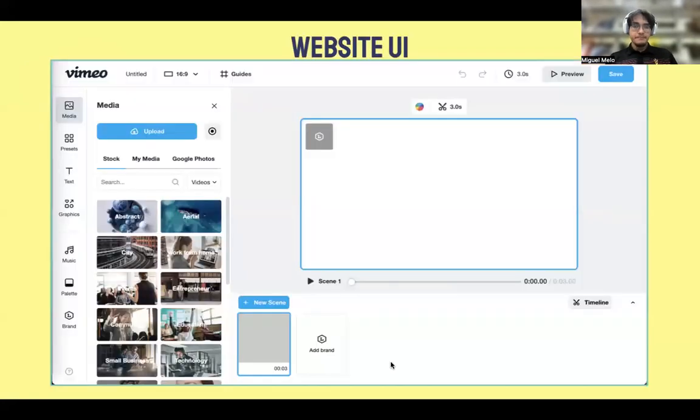So this is how it looks. Very similar to Canva in the sense that you have the main video player on the right there. On the left, you have access to all the media, the presets, text boxes, stuff like that, and other elements that you can add on to there. And yeah, they look very similar, but the biggest difference is that this is a video hosting website as well. So you can upload your stuff and it can be viewed by the community.